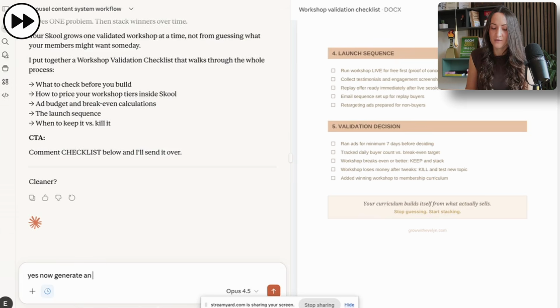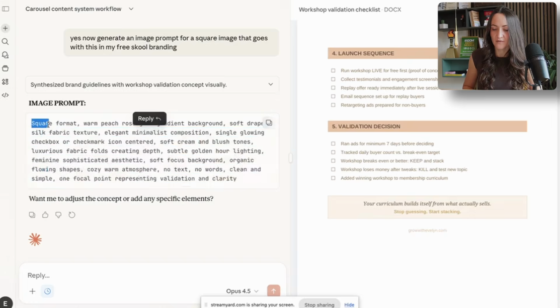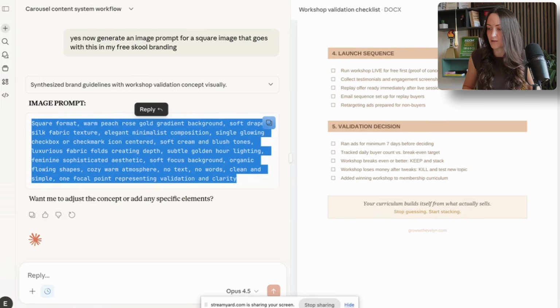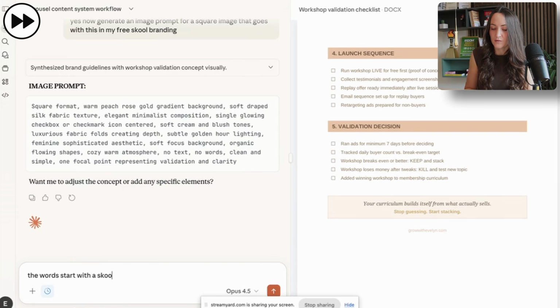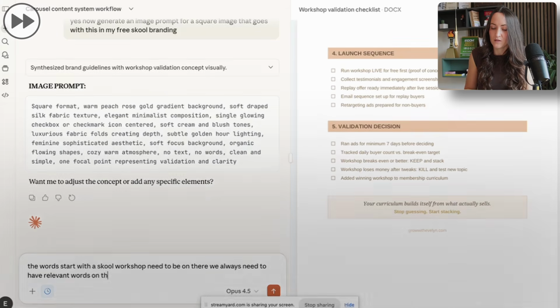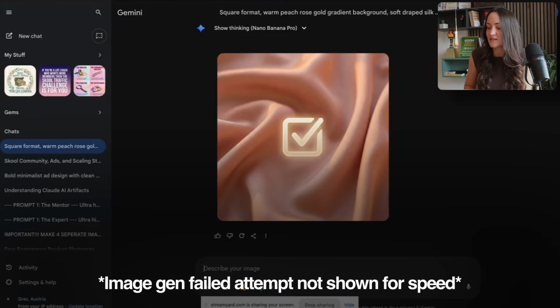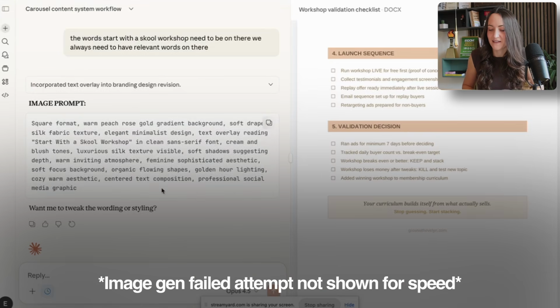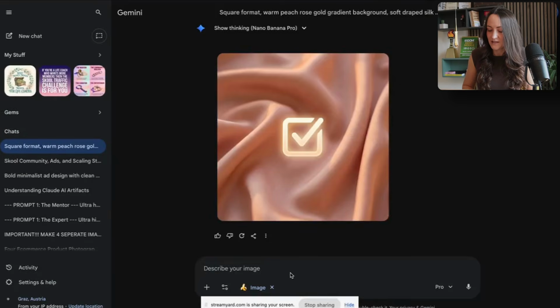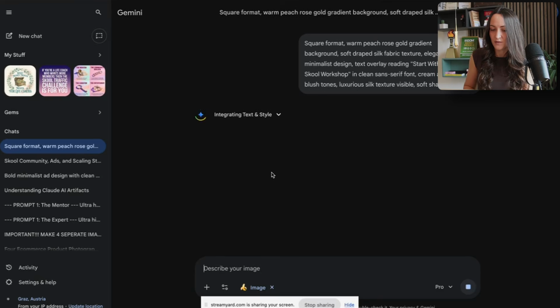Yes, now generate an image prompt for a square image that goes with this in my free school branding. Good, let's check it, right? We always check if we like the work. The words starting with "school workshop" need to be on there. We always need to have relevant words on there. Okay, so because this is okay. It's also in the branding, but it doesn't really help with anything. Okay, let's try this again to see if it understood what we want.